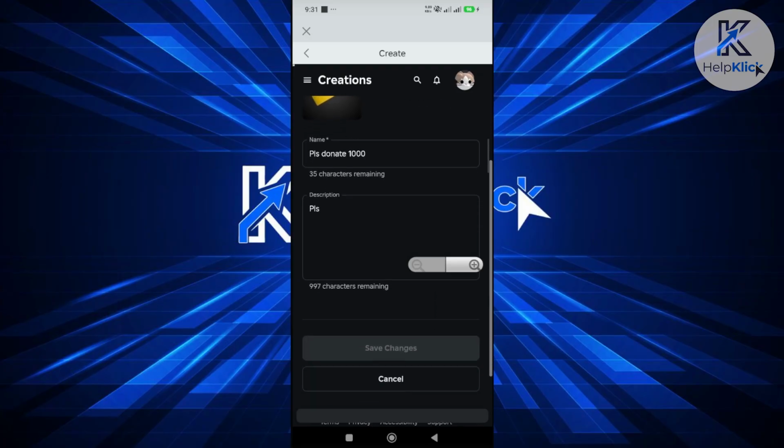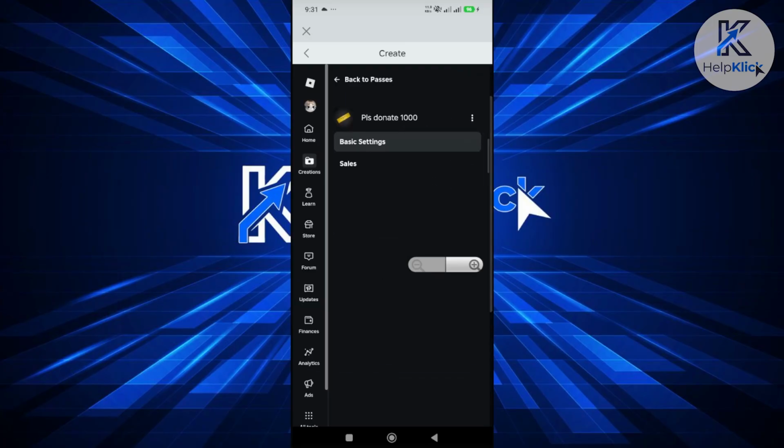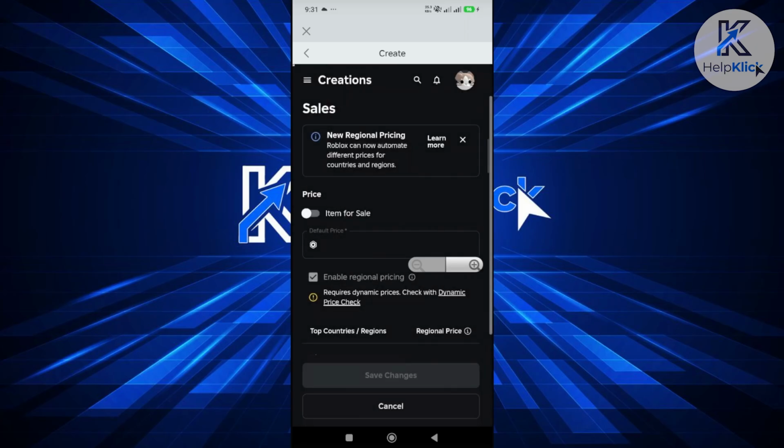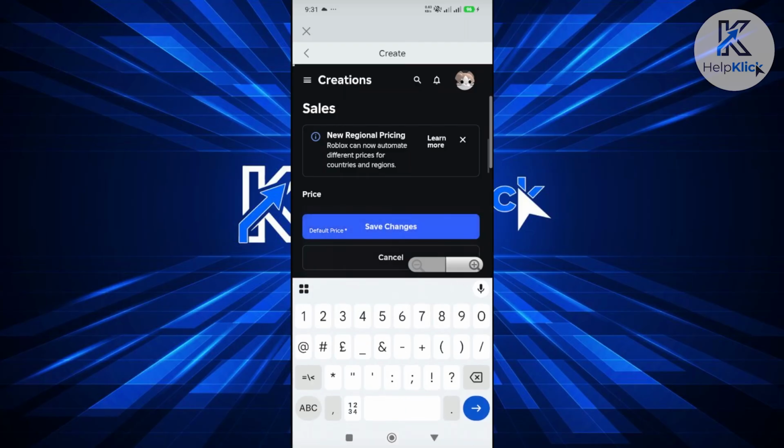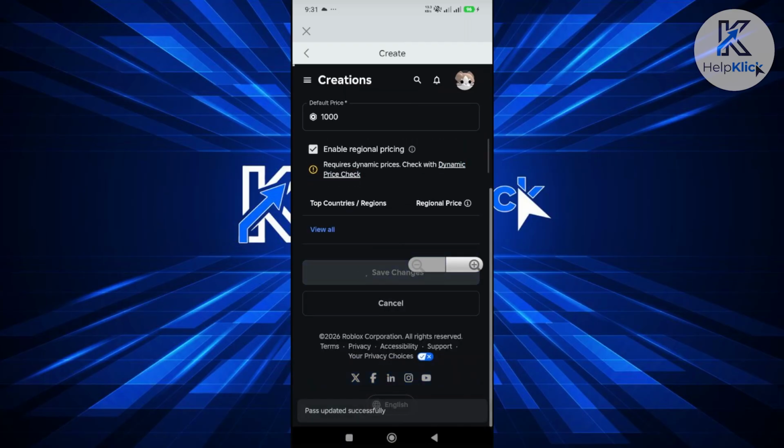Once you've done that, click on the 3-bar icon at the top left of your screen, and from here, go to Sales. Now, you can set the price for it. I'm going to set this as an item for sale. Select that and choose the amount. I'm going to add 1,000. From here, just click on Save Changes.